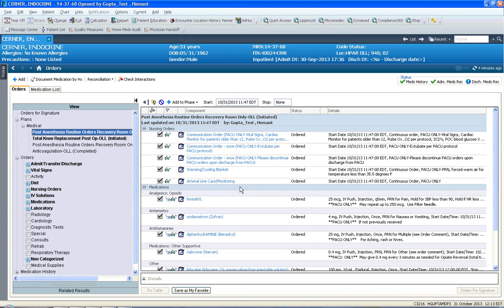Welcome to the session on how to do transfer orders in the system. Transfer orders are used only for in-house patients. They're not used for patients that are leaving the hospital or going to another hospital. So within the hospital, when there's a change in level of care, for instance, going to the ICU or going to a surgery, transfer orders are needed.